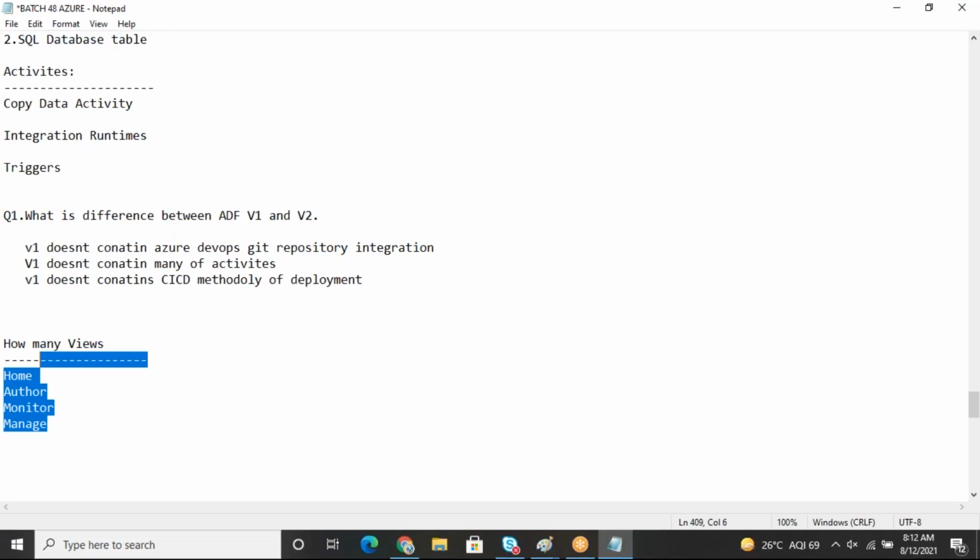So mostly we are going to develop all the things inside the author tab only. So simply you can go to the author tab, the second one. See here, the pipelines you created and the data sets you created, you can see over here. What is the very first thing we need to do to perform this scenario? The very first thing is creating connections, linked services, to one storage account and one SQL database. Okay, all right.